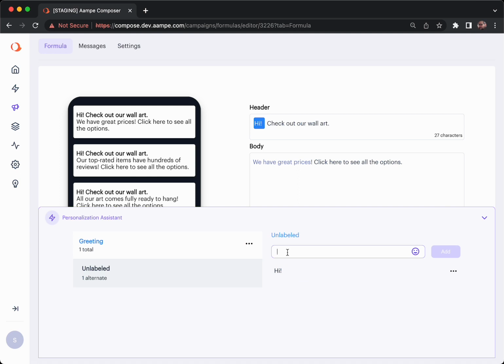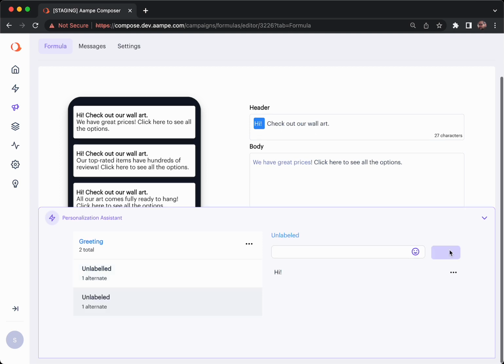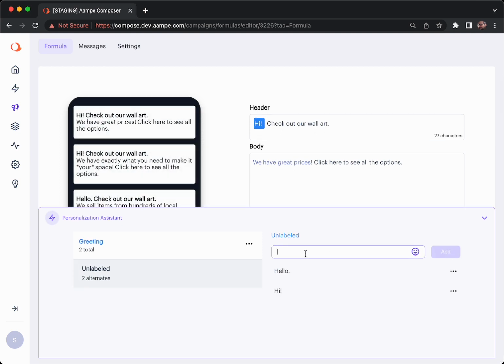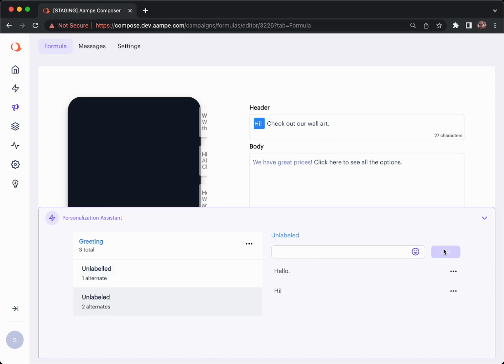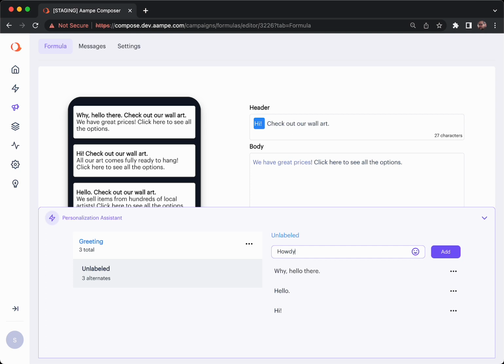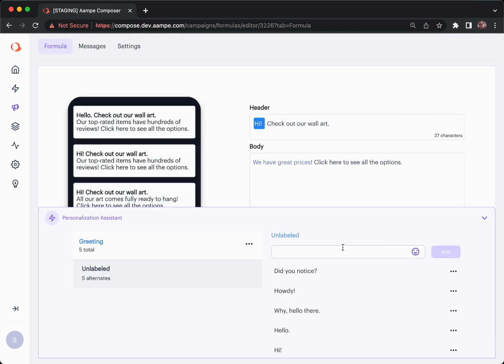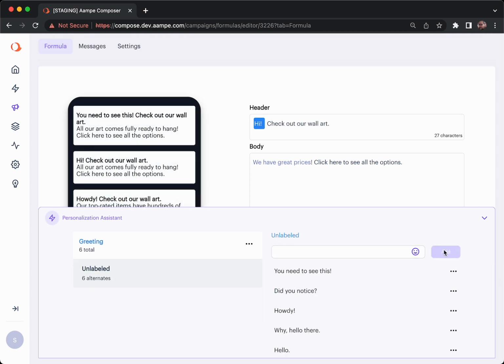To give you an idea of ways you could categorize them if you wanted to, well, we have hi. That's just very simple. What about something a little more formal, like hello? What about something a little cheeky? Why, hello there. What about something a little folksy? Howdy. What about a question? Something like, did you notice? And then maybe something that has a little more urgency to it, like, you need to see this. So, like I said, we didn't label any of these, but you could have labeled them if you wanted to learn on that.